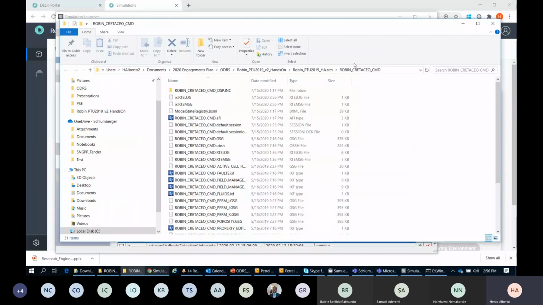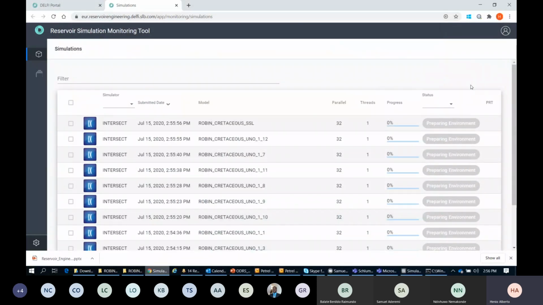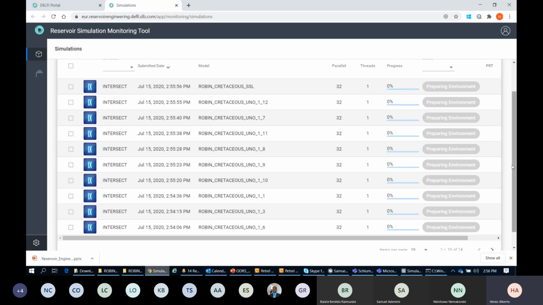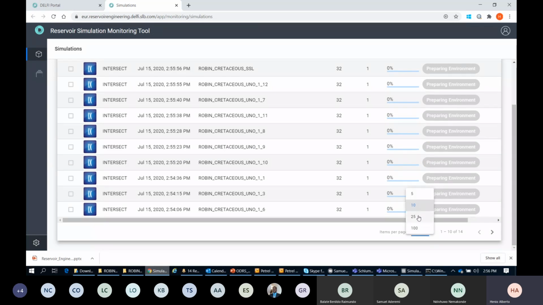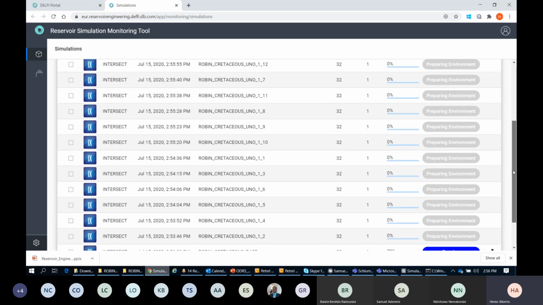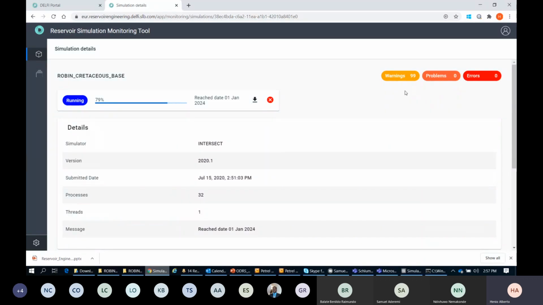All right. So if I go now into my simulation monitoring tool, you can see that the cases I have submitted to simulation are already uploaded into my DELFI environment. And as you can see here, the first one is already running, and the other ones from the uncertainty and the cases I ran manually are already uploaded as well. So this tool will allow you to monitor all your simulations. If I click on the first one, which is already running and finishing, I'm able to see in detail the number of warnings, problems, or if your simulation has any error.